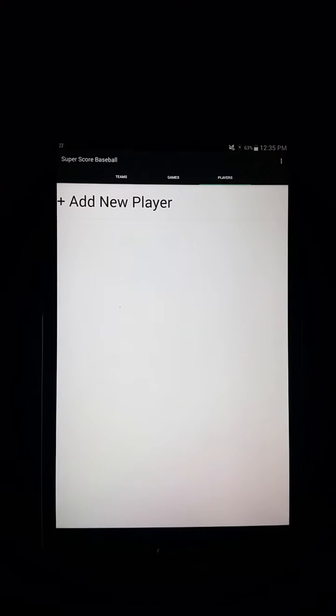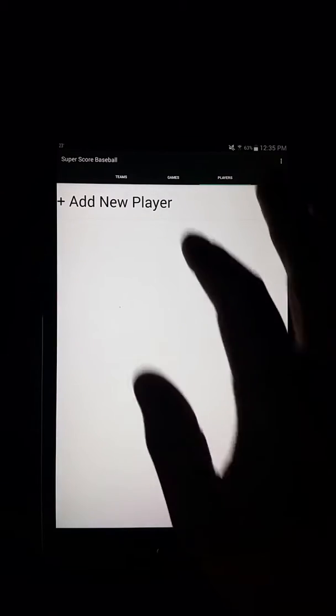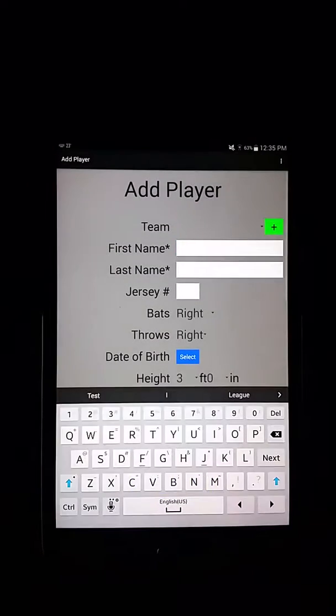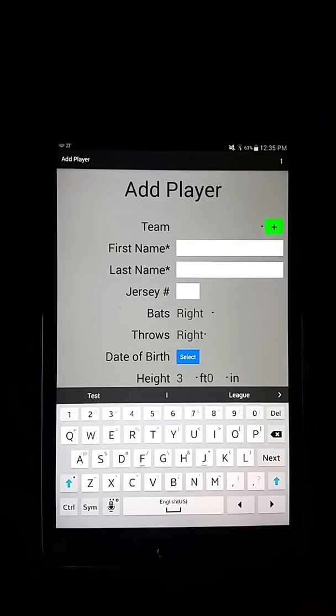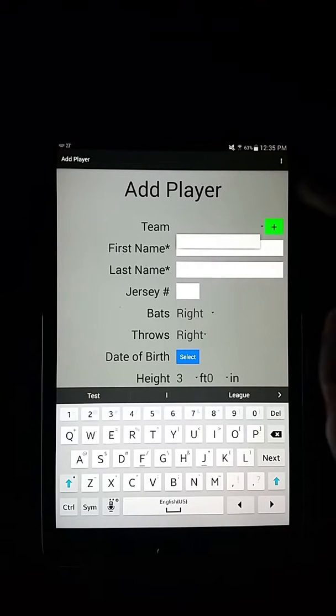You'll also notice that the top row, which is the only row filled at the moment, all says Add New. We've got new team, new game, new player. Let's go add a new player. Here's the form to add a new player. First I must select a team, but there are no teams at the moment, so I must add one by clicking this green button here.